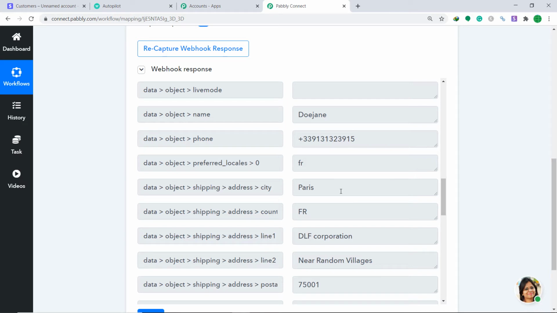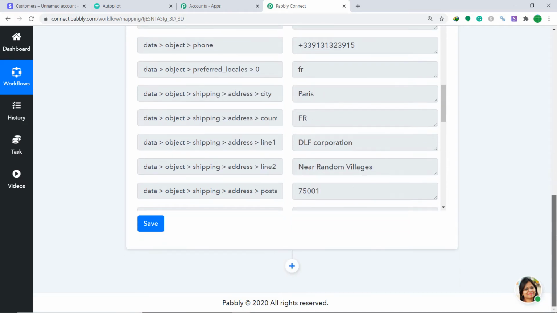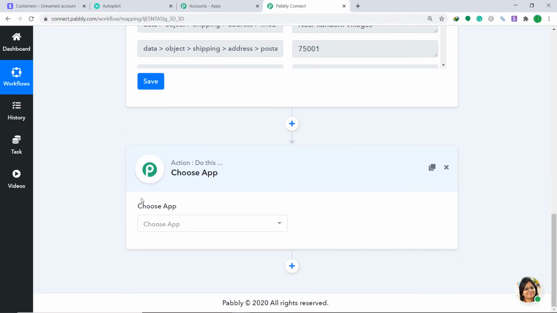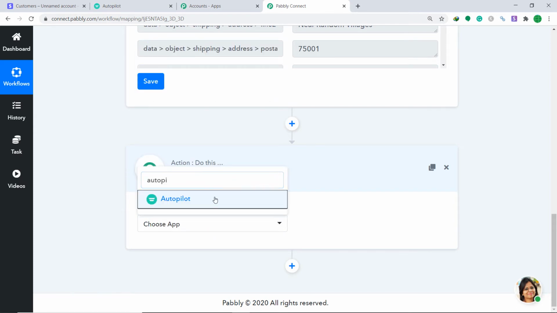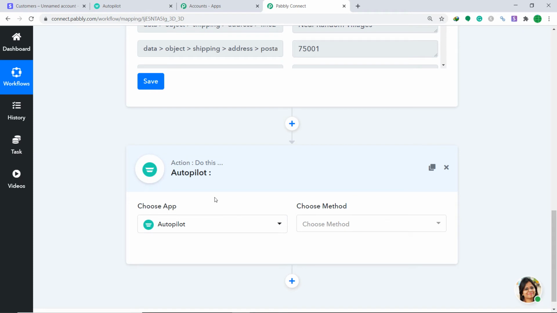Now we have to sync this data to Autopilot. To do that, just click on this plus button. When you click on this plus button, another window opens up. This is called the action window. Here in the choose app, let's make it Autopilot, because that's what we want. We want to create a subscriber in Autopilot.